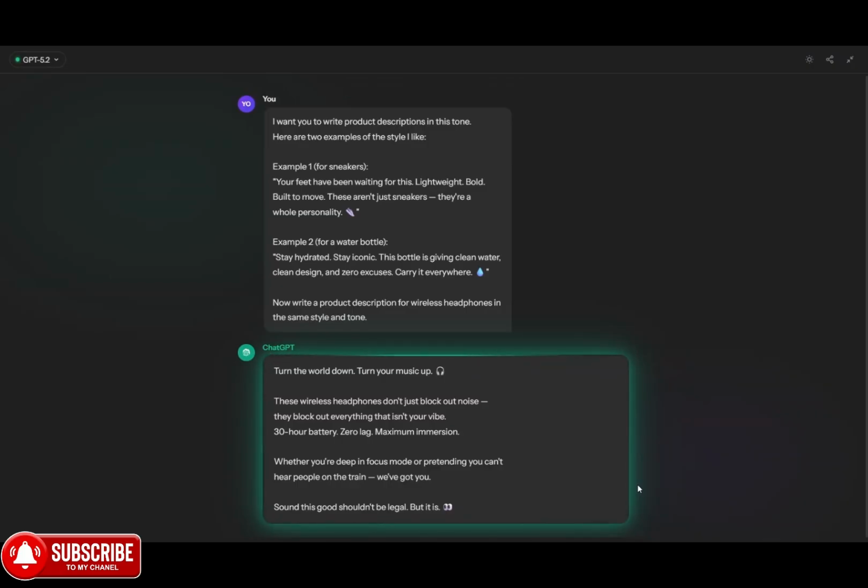Did the tone change? Completely. It matched the energy of those two examples: perfectly casual, fun, a little cheeky. Pretending you cannot hear people on the train. That is relatable. Nobody asked the AI to be funny or relatable. It figured that out from the examples. That is the magic of few shot prompting. You do not have to perfectly describe what you want. You just show it. Two to three examples is all you need. Any more than that, you are just wasting your time.